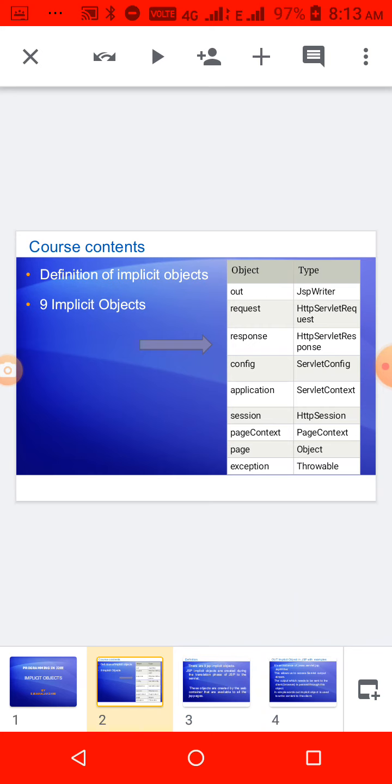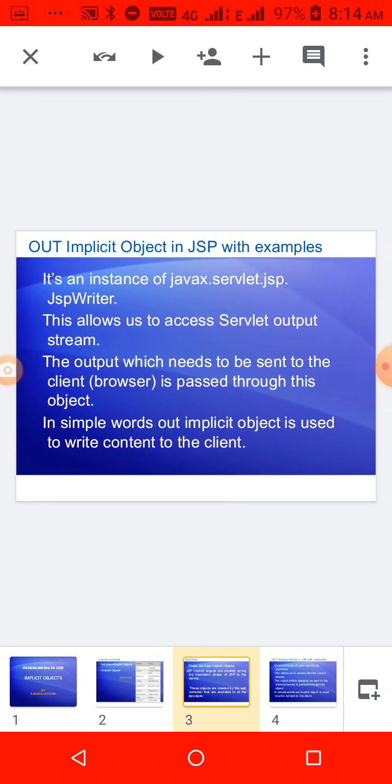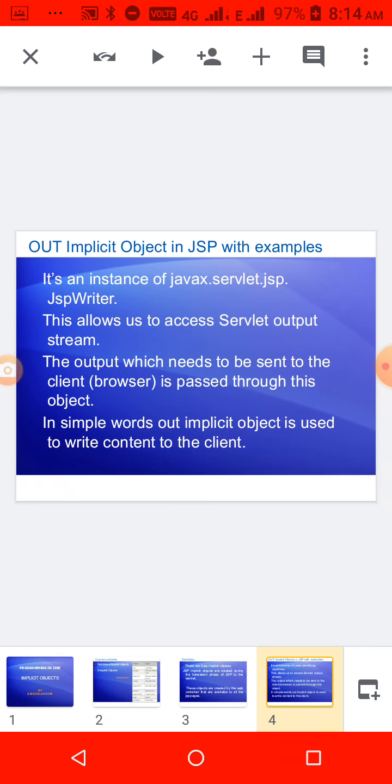They are out, request, response, config, application, session, page, page context, and exception. So what do you mean by these implicit objects? They are created by the web container and they are available to all the web pages. First one, the out implicit object.